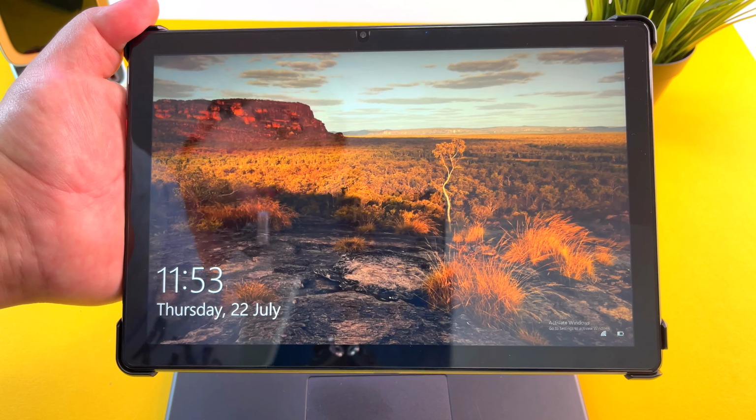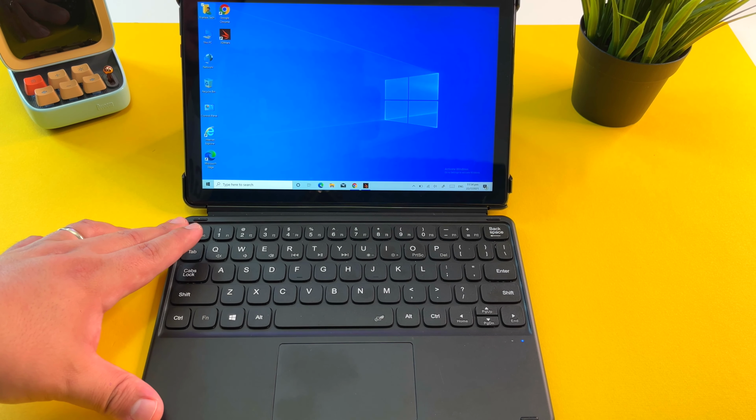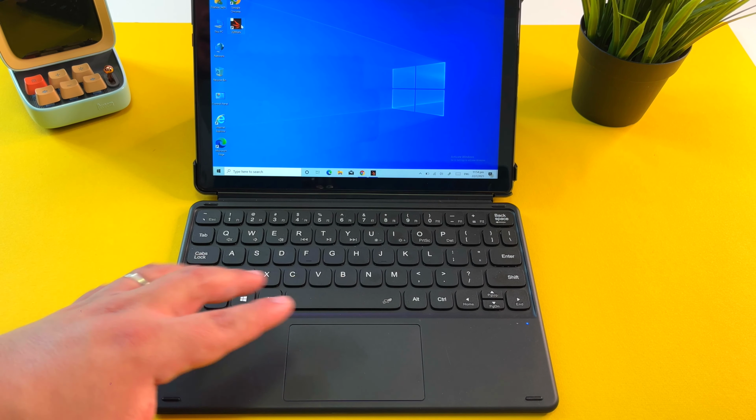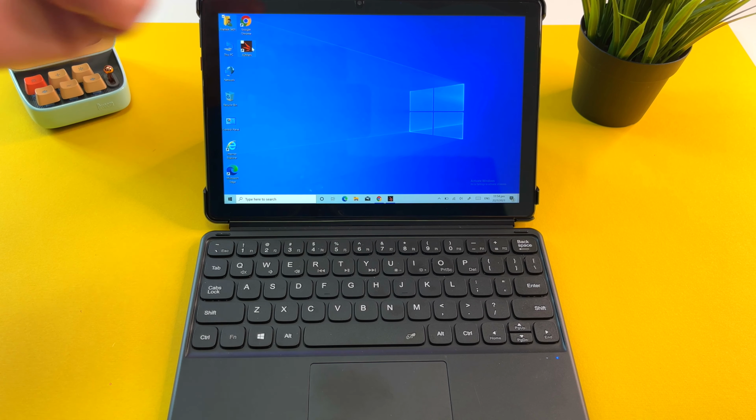And the keyboard, I wouldn't say it's the best of quality, but it's generally still a pretty good experience. And the trackpad is fairly sizable as well. And all in all, the keyboard combined with the display is a solid setup.